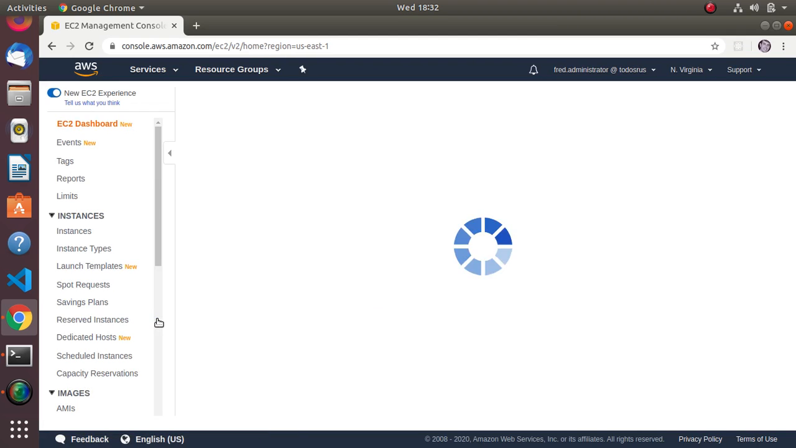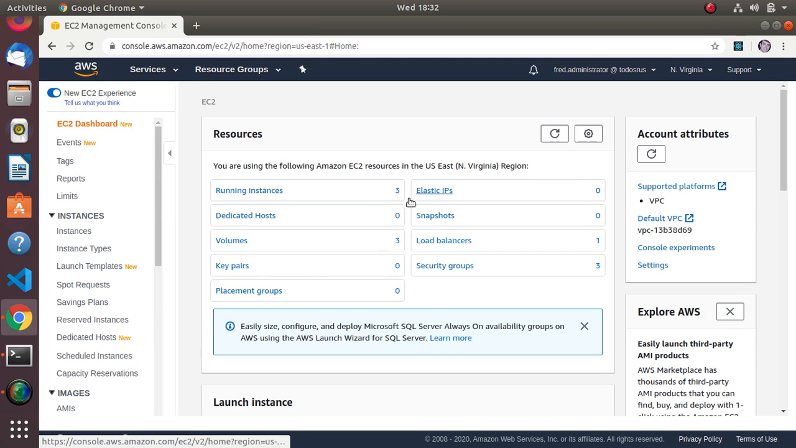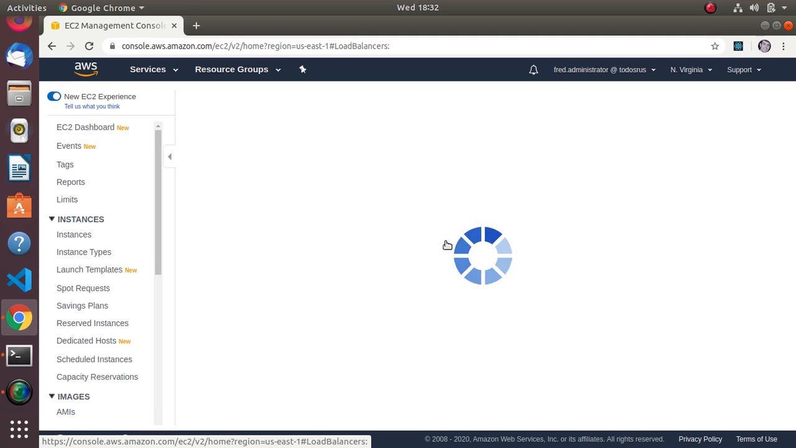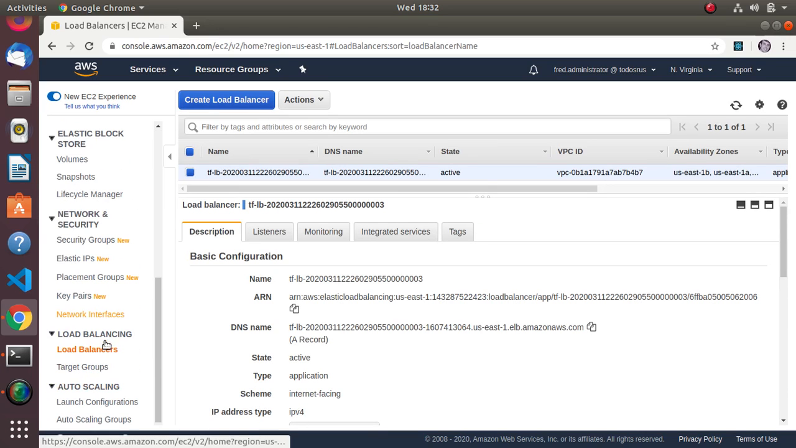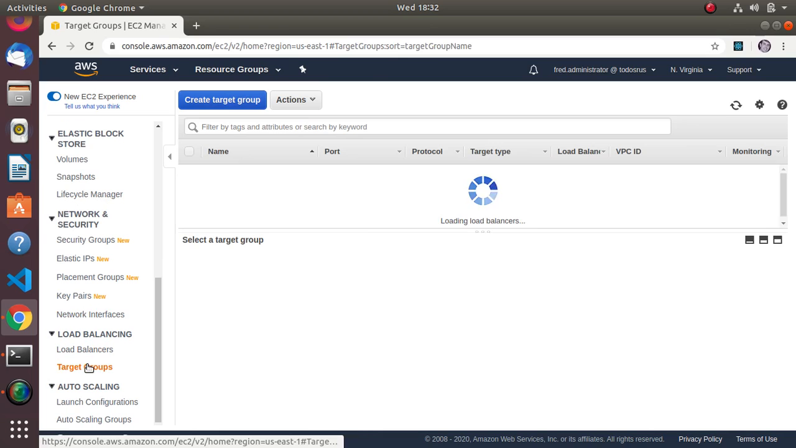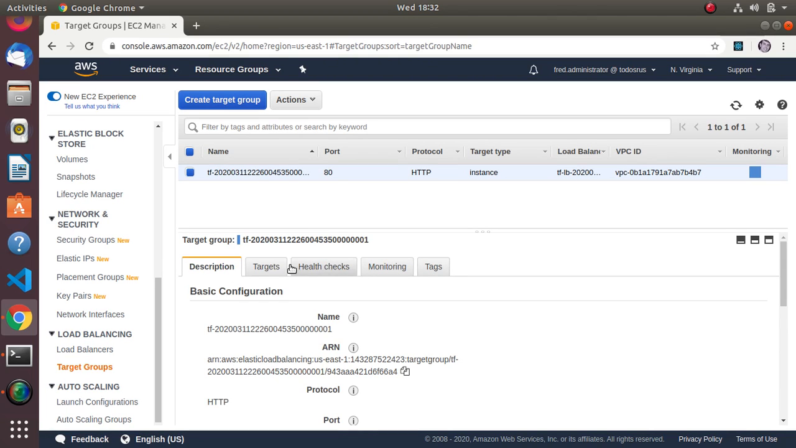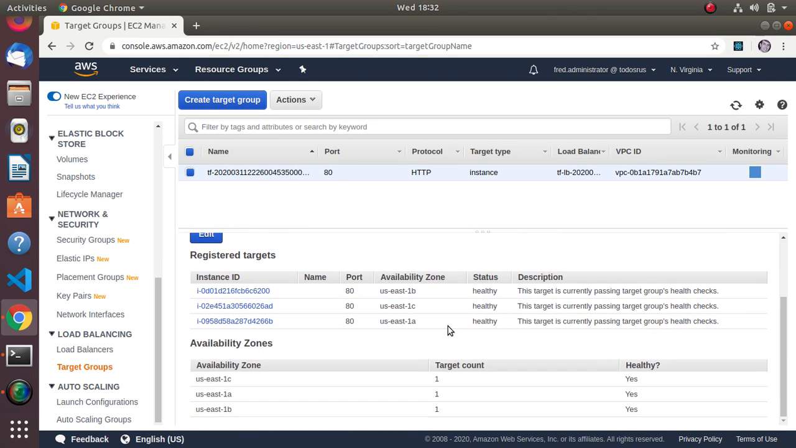Either way, under EC2, you'll see that there are 3 new instances and a new load balancer. So we see that basically that's all working. Let's look at the load balancer real quick. Actually, what we'll do is look at the targets. Target groups. If we look at the targets, they're passing. So there are 3 healthy targets, right? Basically, the web servers are running.